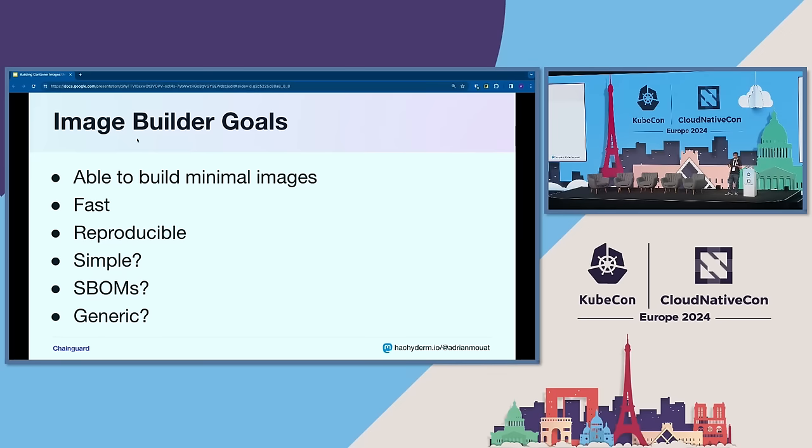Generic. Another thing we see with build tooling is you get things designed for specific ecosystems, and we'll see that in a minute. But you also get build tools designed to build anything.